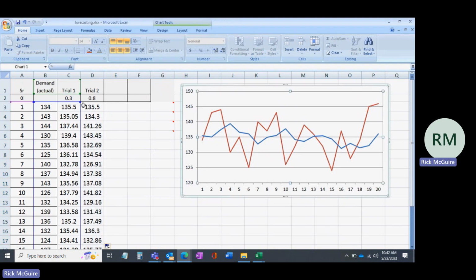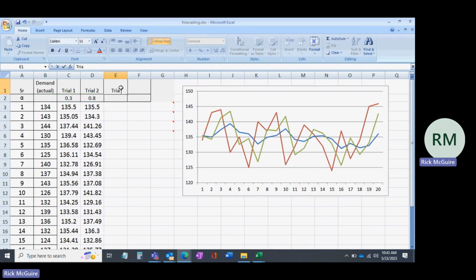Now let me include this forecast with alpha as 0.8. The green line, what you see in the green line is that it's more sensitive, it's varying. The variation is more than the blue line. So as alpha has increased, the ability to smoothen out the demand goes down. Let's understand this with two extreme values.